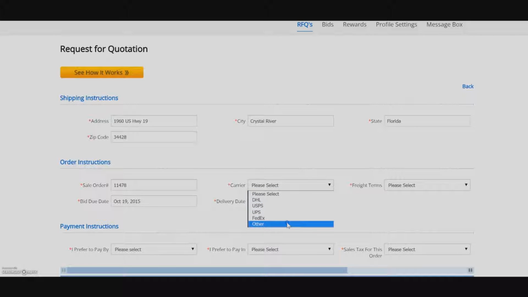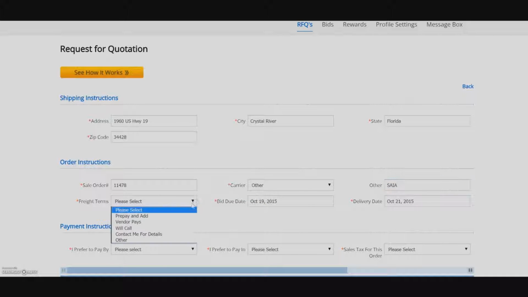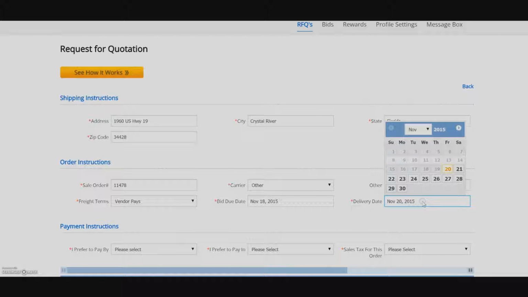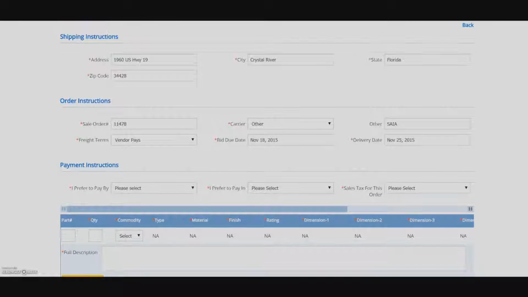Next, you'll select how you want the item to ship. First, you'll indicate your carrier of choice as well as the shipping terms. The other two fields in this section will indicate when you need the vendors to have their bids submitted and when the order is due to be delivered at your shipping address.